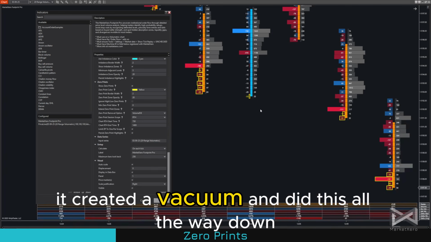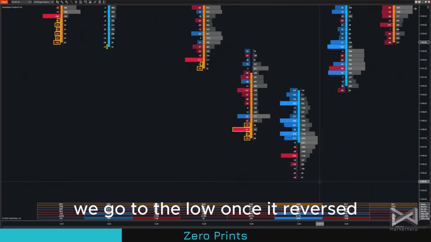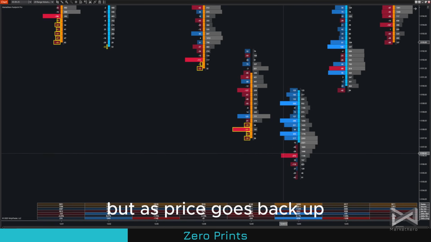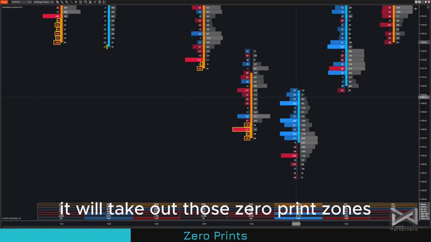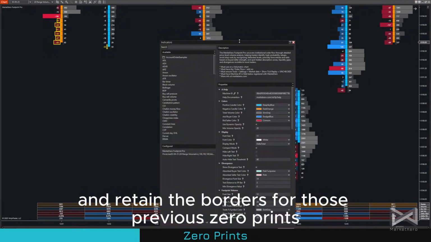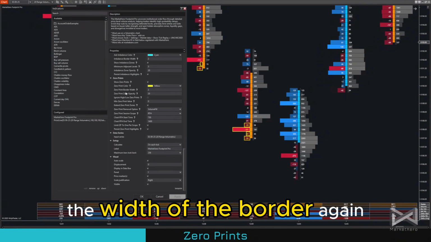It created a vacuum. And it did this all the way down. We go to the low. Once it reversed, it cleared out those zero prints. Typically it would be zones extended, but as price goes back up, it will take out those zero print zones and retain the borders for those previous zero prints. The settings for this, we can control the color, the width of the border.